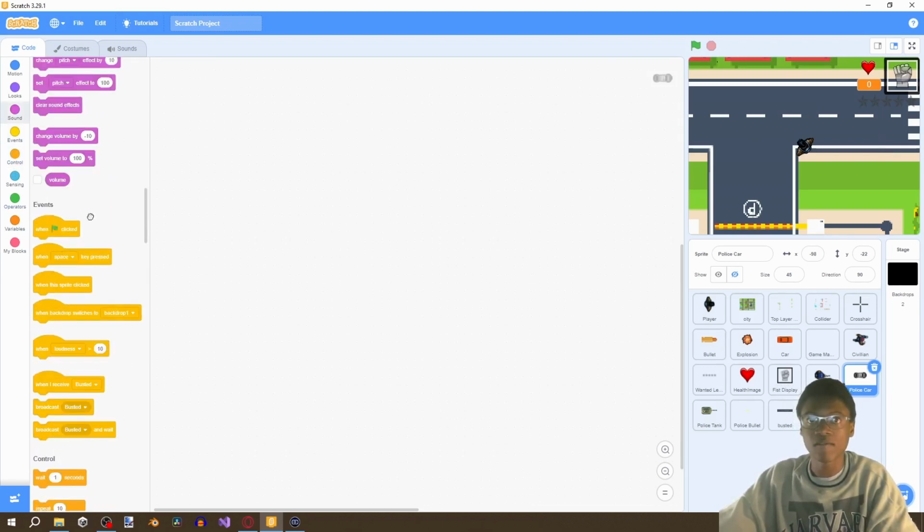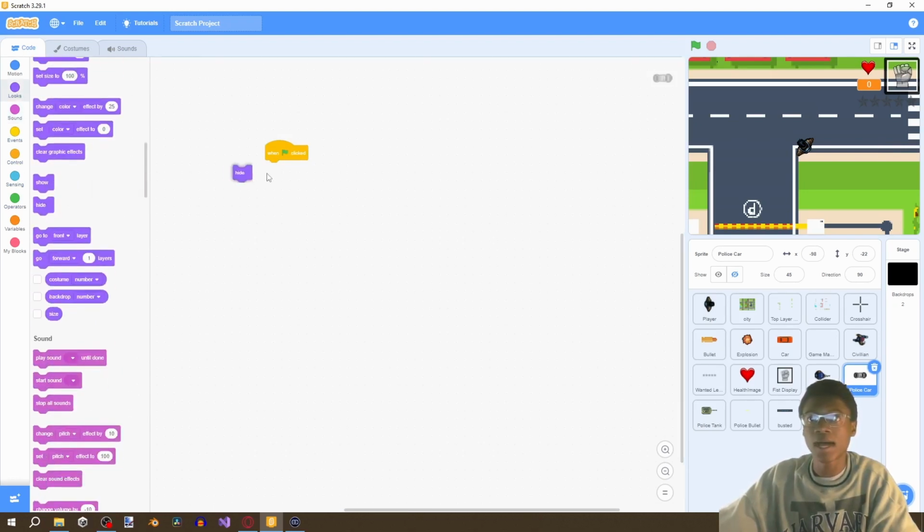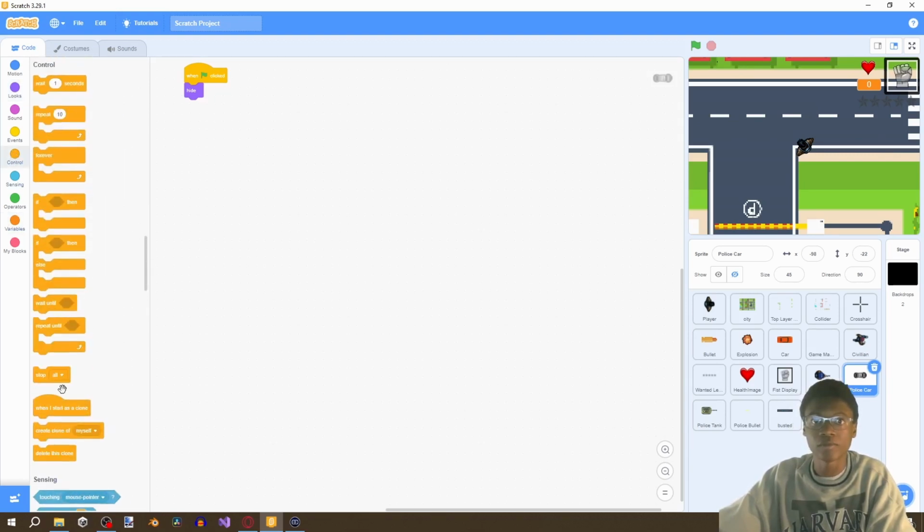We're gonna say when flag is clicked, we're going to hide, right? Hide our car, because we're gonna use clones like we usually do. And then we're gonna say when I start as clone, right here, because we're creating our clones in the wanted levels as I've described before. When I start as clone, we're going to do a few things.